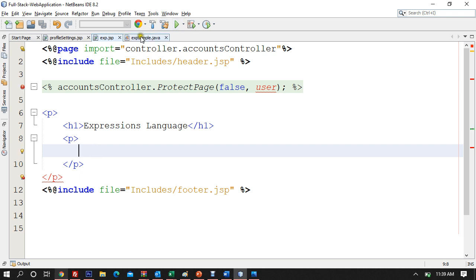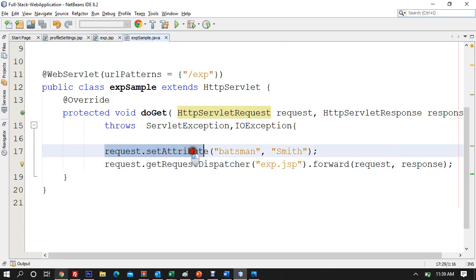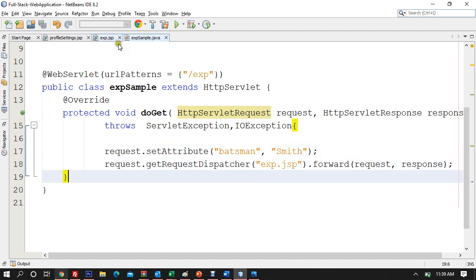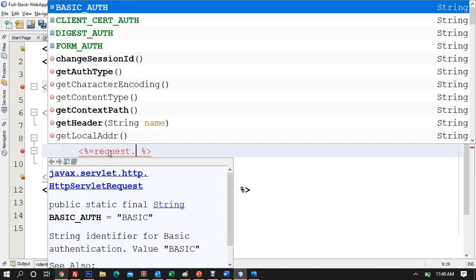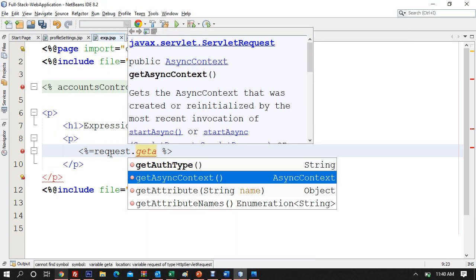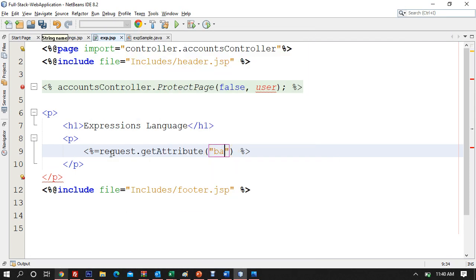So now let's do one thing. We have already set an attribute to request, and we are forwarding the request to exp.jsp. Let's go and handle the request and catch it in a traditional way, and then using expression language. So I will use an expression, not expression language. I'll say I need to get request.getAttribute, and the attribute name is batsman. So I'll see what we get.